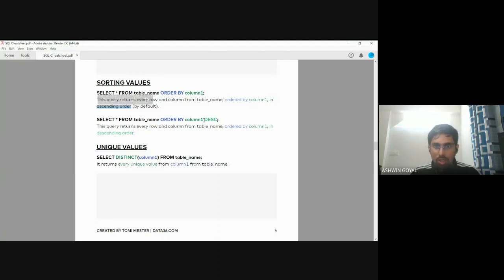If you want to order them in descending order, in my example, I'm talking about the highest marks first, then the second highest, then the third highest. So I want to see them in descending order. That is why I will use DESC here. DESC is short for descending. You can also mention ASC here for ascending, but that is understood. By default, it returns in ascending order only.